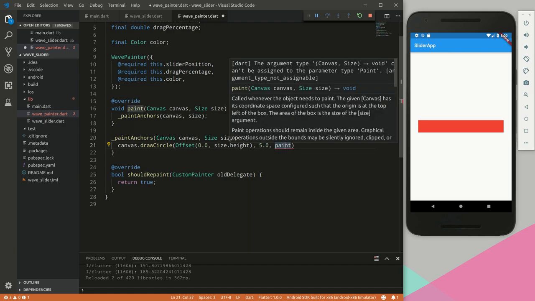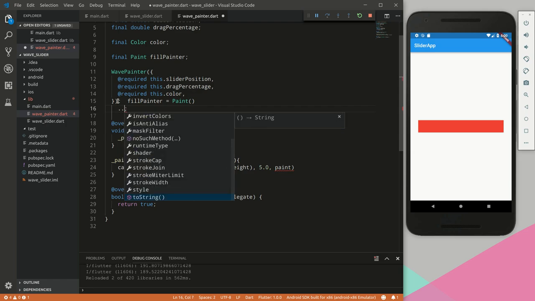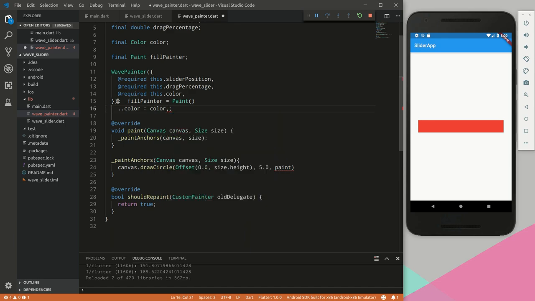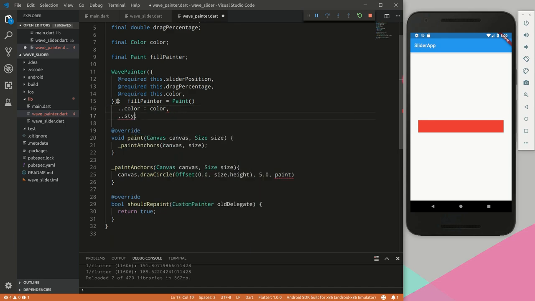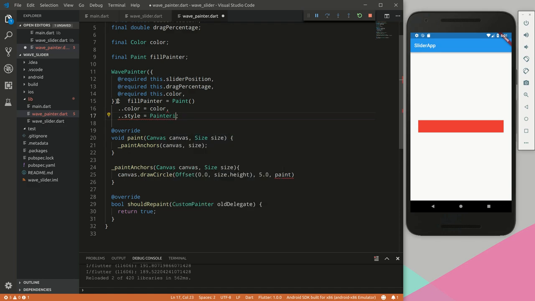And for the paint, we would need to define a paint. So we are going to create a paint variable over here, call this fillPainter, and we will initialize it over here. fillPainter, Paint, and then a cascade method, color equals the color we defined, style equals PaintingStyle.fill, and perfect. That's what we want. We don't need that. And instead of paint, we will call this fillPainter. Perfect. So if we save this, obviously nothing will happen.